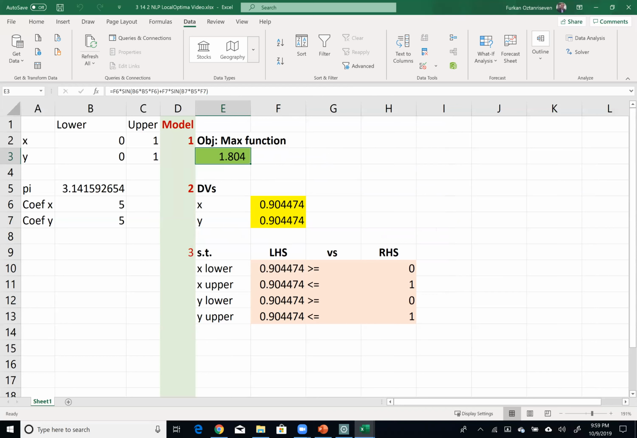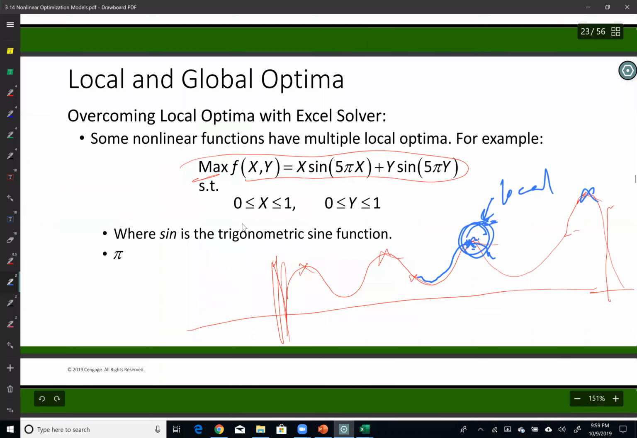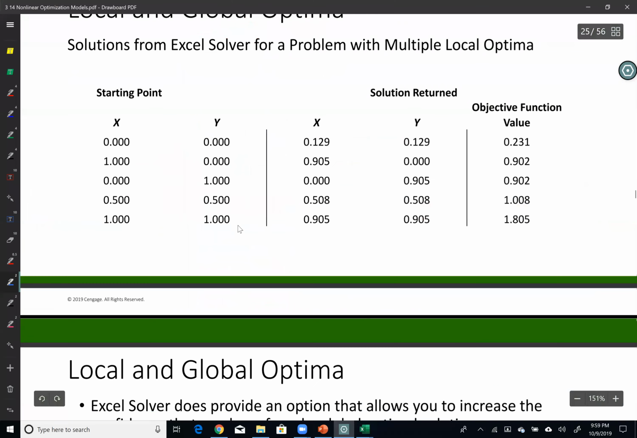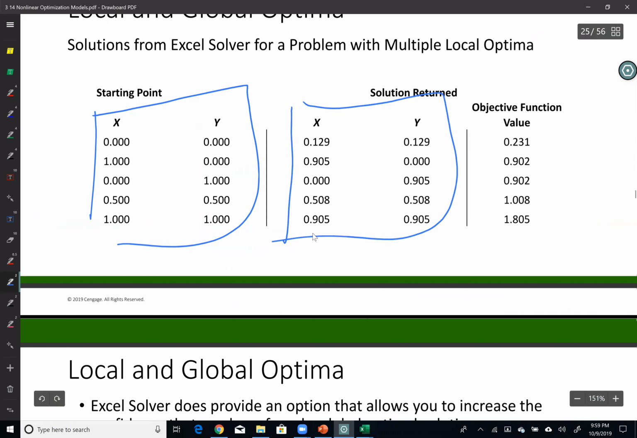So if you try different initial solutions, basically you are getting different final solutions. If I start with this starting point, correspondingly I will end up with this point, and these are the values. And as you see, this is the global optimum, but these are all local optimums.